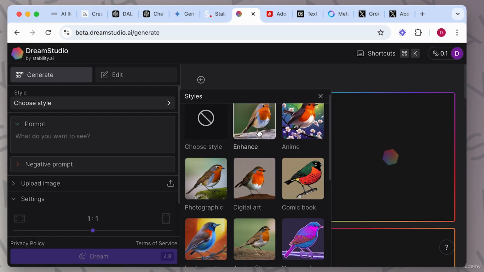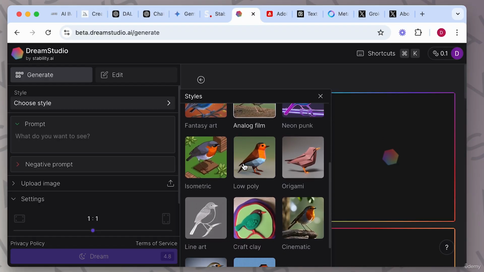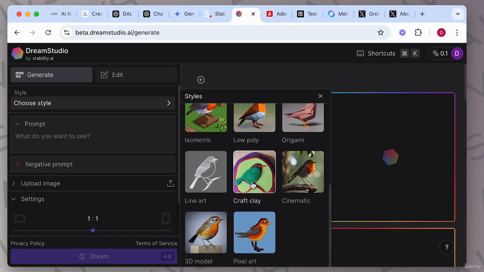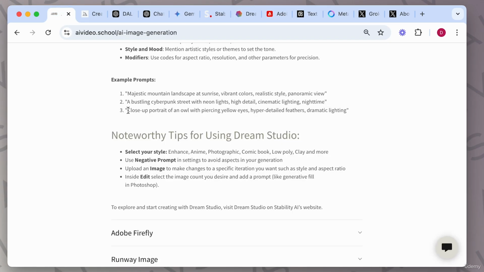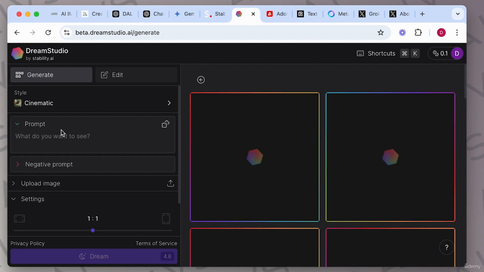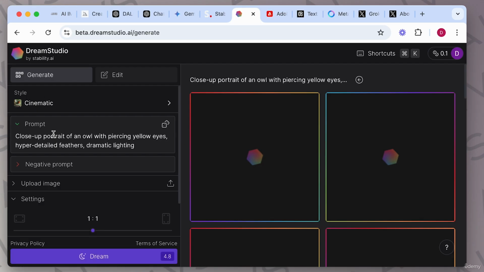So do I want to enhance image, anime, photography, digital art, comic book, analog film, clay motion's quite good, cinematic, that's basically deep focus. Let's go with that one for now. So it's cinematic, a prompt, I'm going to just choose one right here, close up portrait of an owl, dramatic lighting, great stuff. Okay, so I'm putting that on here, and then I'll just generate that actually, and then we'll continue on with the prompts. Let's just leave all these as they are as standard.